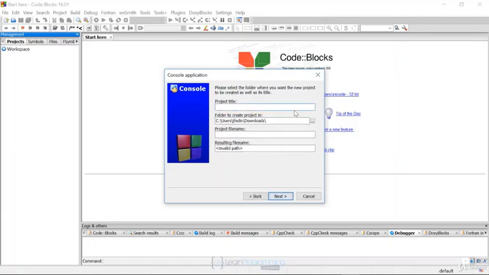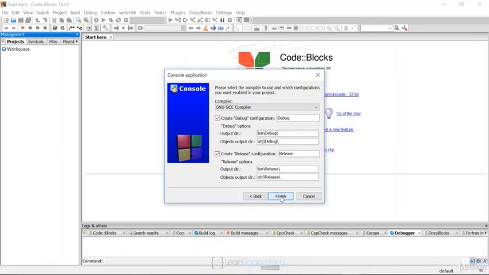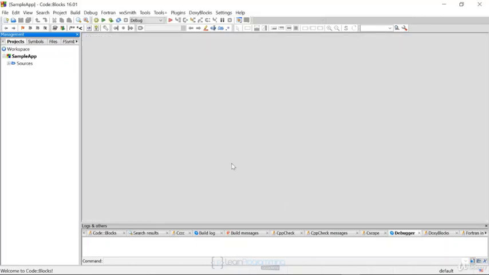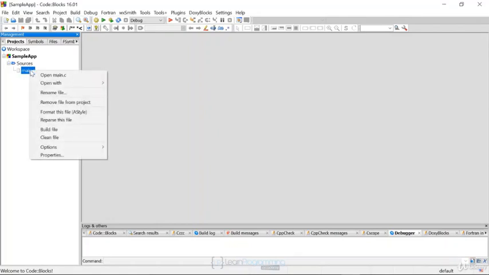We're going to just say sample app. This will be a sample application. It's going to be in our downloads directory and so forth. Hit Next. We're going to create release and debug, and say Finish. Now by default, this is going to create a file for us, main.c. I'm going to delete this because I want to show you how you can create your own single source file. So here I'm just going to say remove from the project.